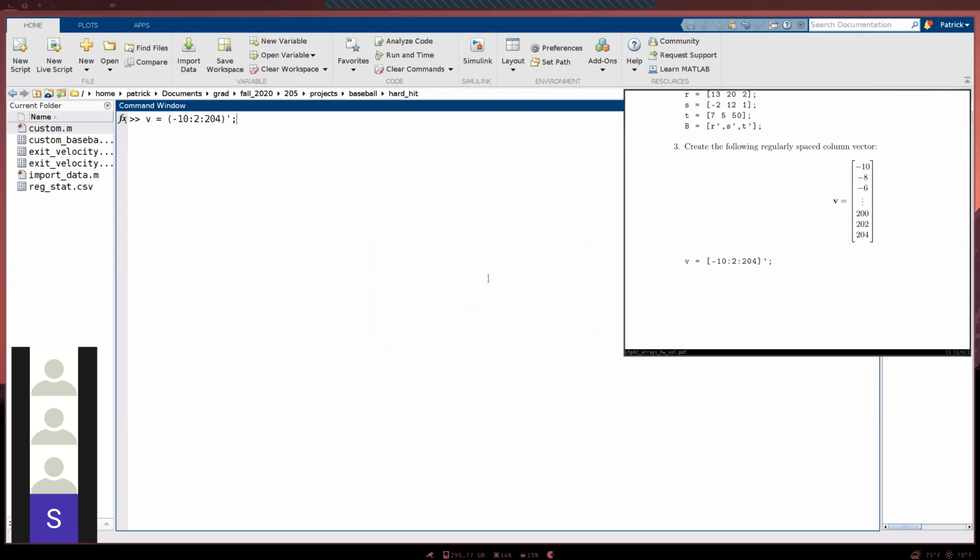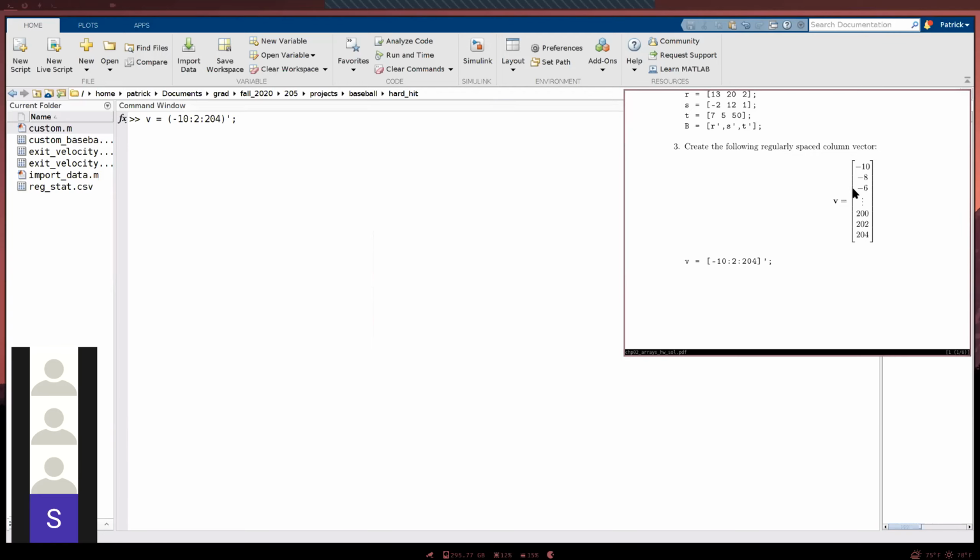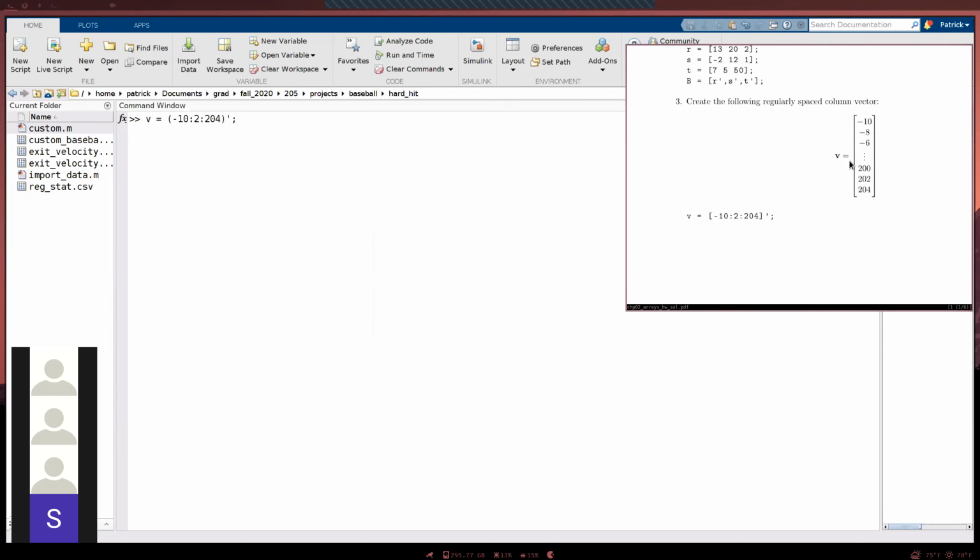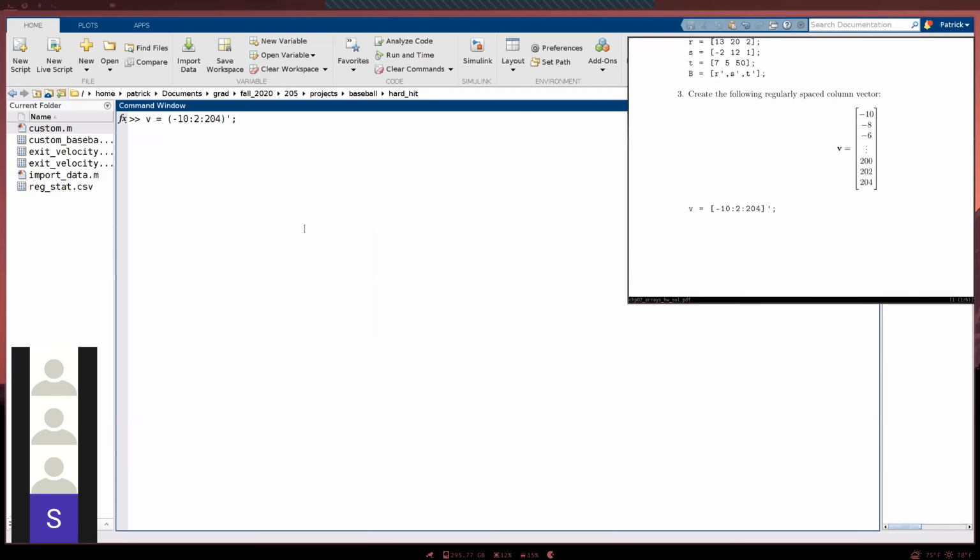So the question is, can we use linspace? You can use linspace, but again, you need to know the amount of elements beforehand. Here we're going from -10 to 204. At least I can't figure out how many elements that is in my head. So we would need to know the length beforehand. The length of that vector is 108. So if we knew that length beforehand, we can define the same vector using linspace.